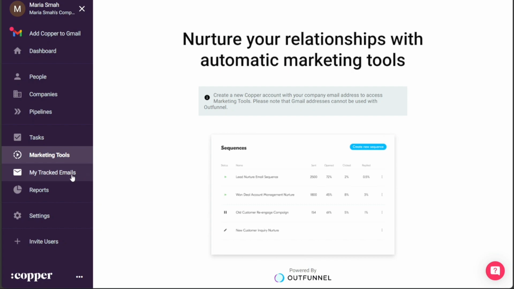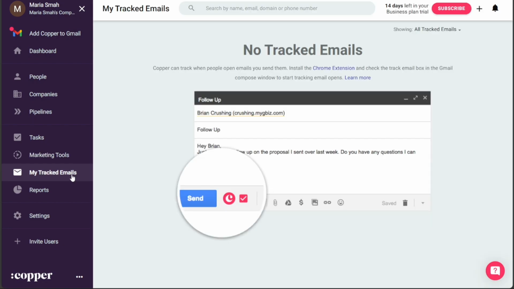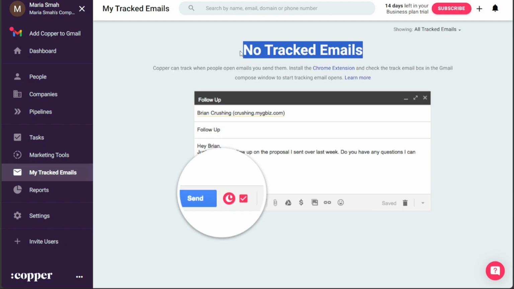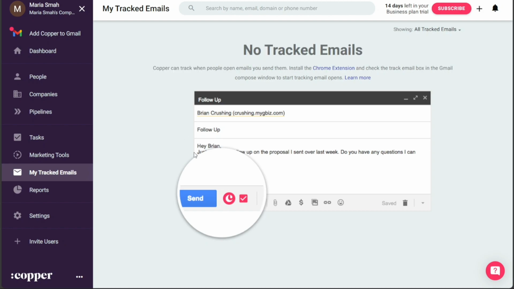In the My Tracked Emails area, you can easily keep track of the emails you've sent. Copper CRM offers email tracking capabilities, which allow you to know when recipients open the emails you send them. To activate this feature, simply install the Chrome extension and enable the Track Email option in the Gmail Compose window. This way, you can gain valuable insights into the engagement of your email communications.